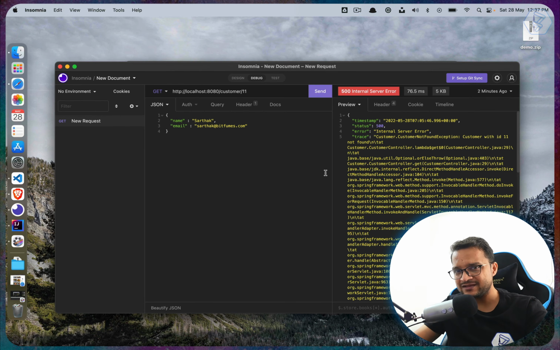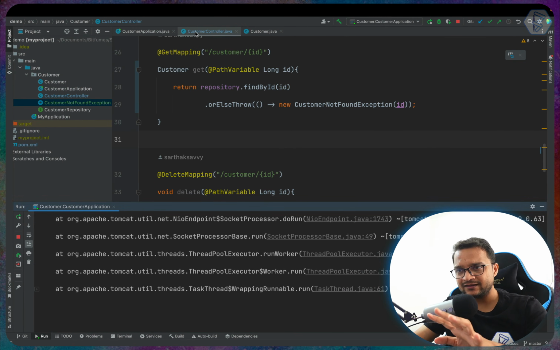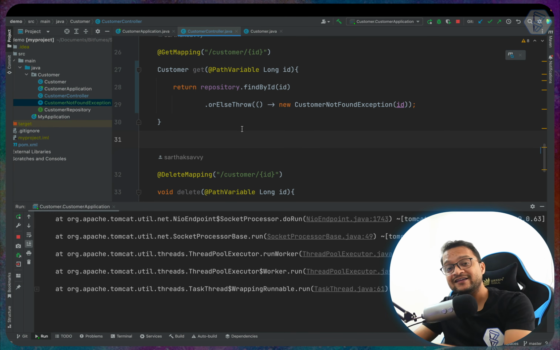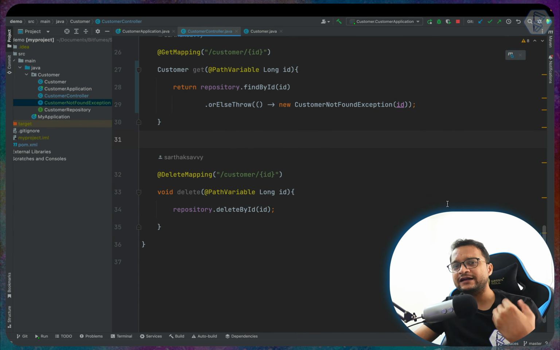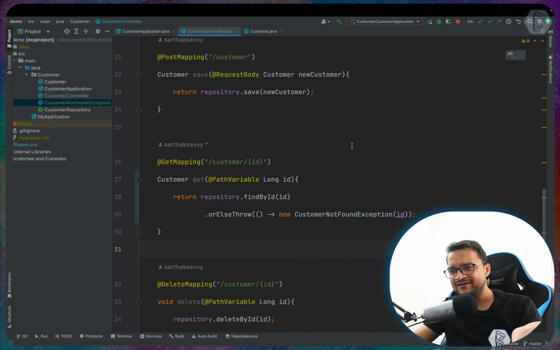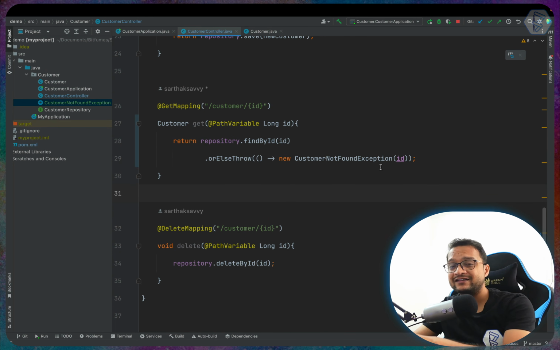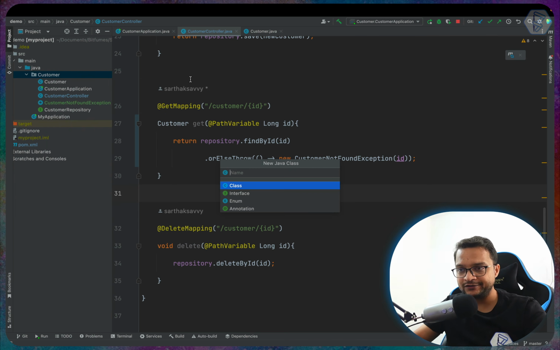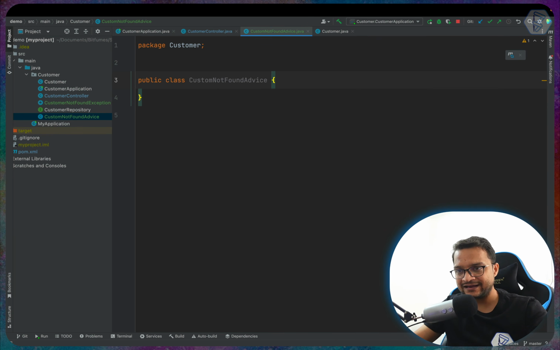So how can we make this kind of change? For this, everything is happening inside the controller. So we need to create a controller advice class, which is going to advise our controller that, hey, whenever this CustomerNotFoundException is raised, you have to send a 404 error. Okay, so let's create another file called CustomerNotFoundAdvice. You can name it anything.